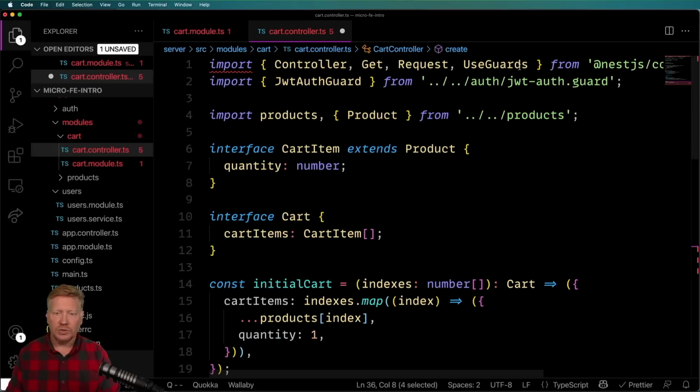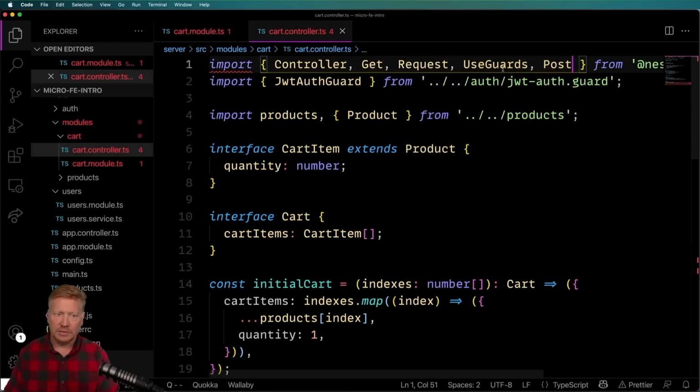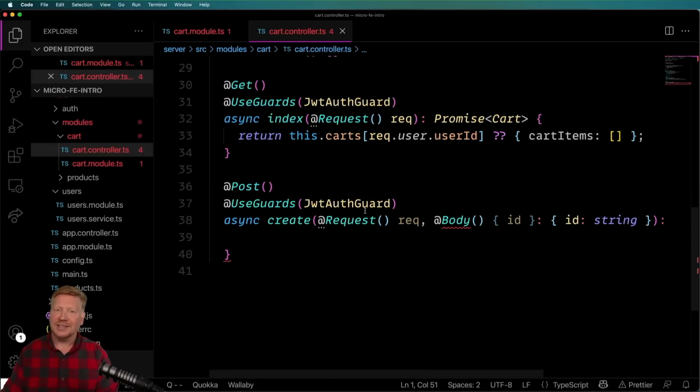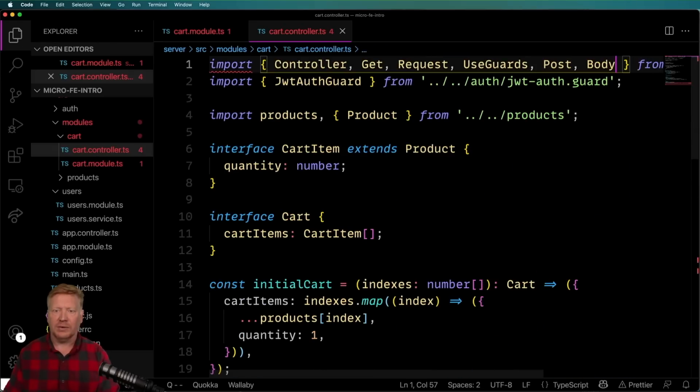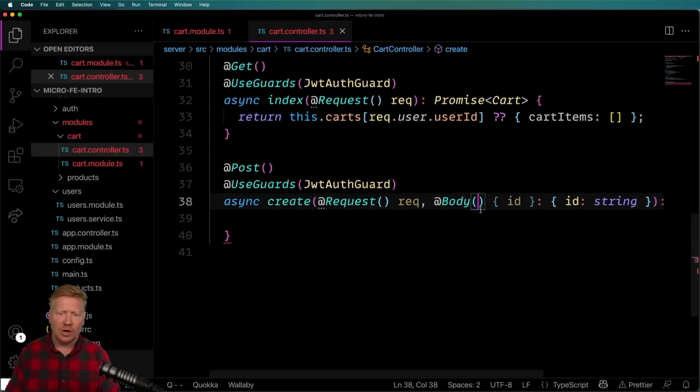And we need to bring in post from our Nest.js. And that's great. You're learning full stack at the same time that you're learning about all this micro-FE stuff. So there's so many good things to learn here about JWT, authentication, and all the rest of it.